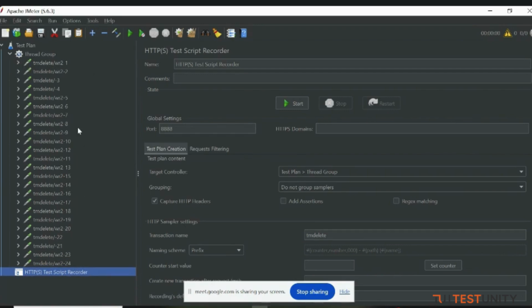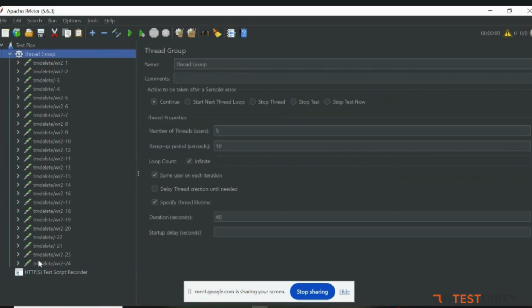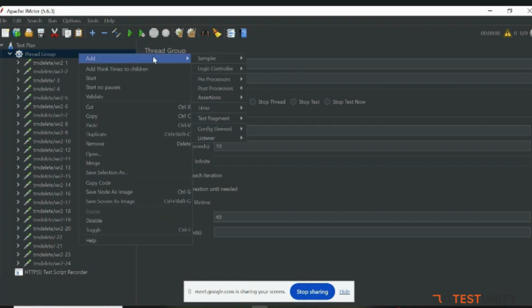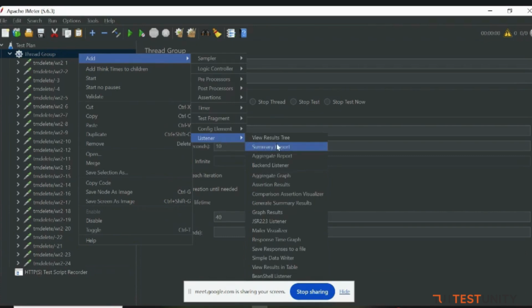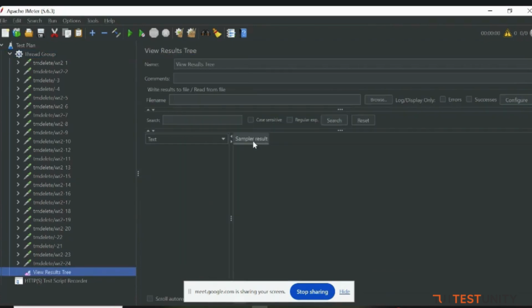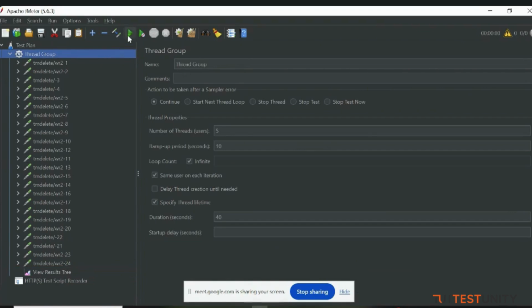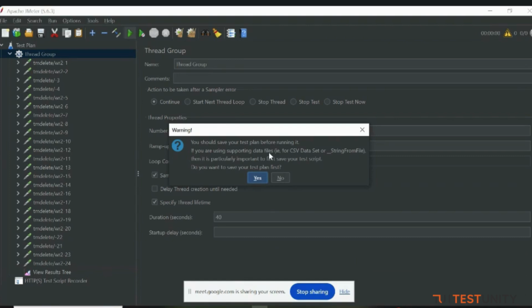So it will save all the logs. I will show you. I will add one listener, and I will execute and show you the result. So here I have added the listener. Now I will start the execution.